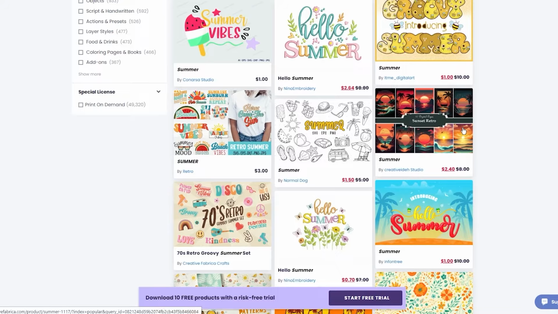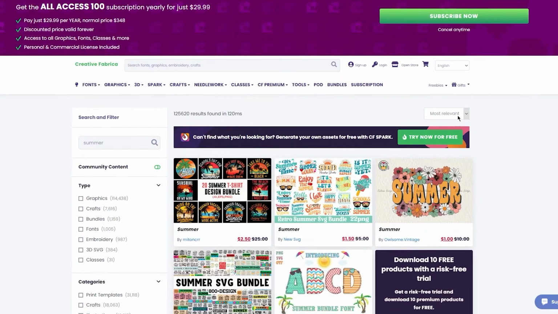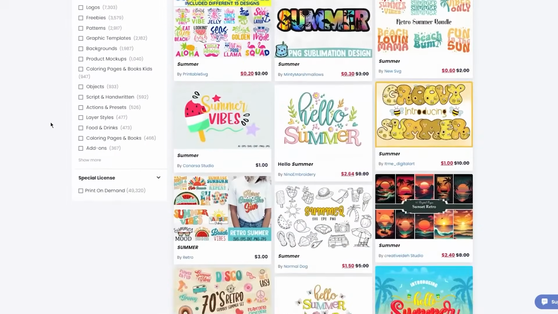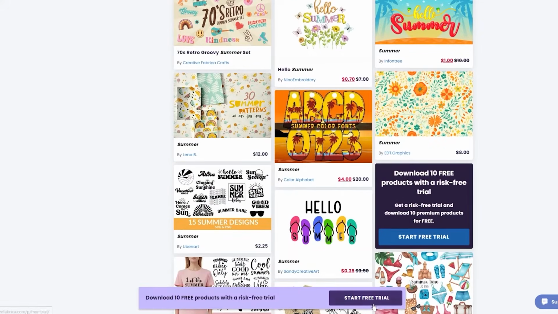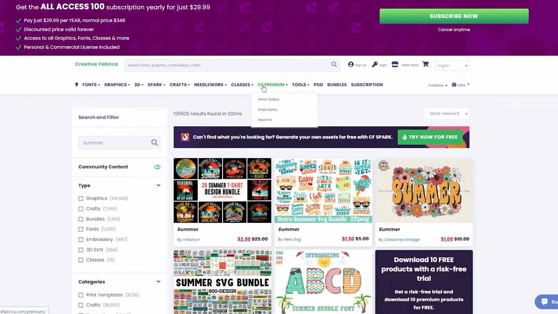Now the thing is with these, you will have to purchase them. But in the instance that you don't want to purchase, you could always just go on Pinterest and write something related to summer. In that case, they also have free graphics. As you can see, you can start a free trial and get 10 free products for yourself. That's a good thing to have by your side. Once you have a free trial, you can download a few graphics for yourself, which are going to be totally free.